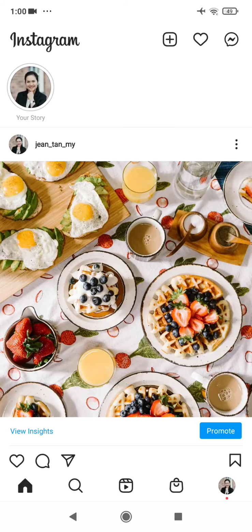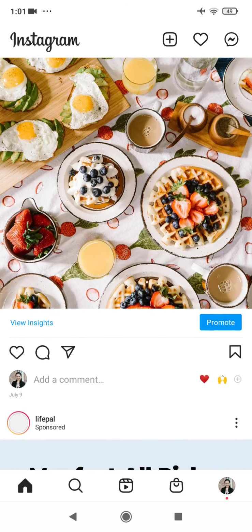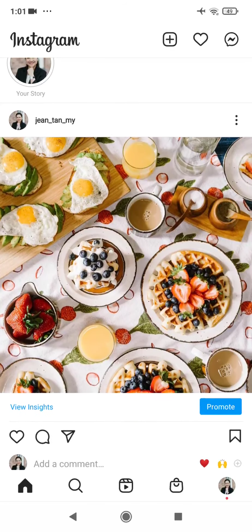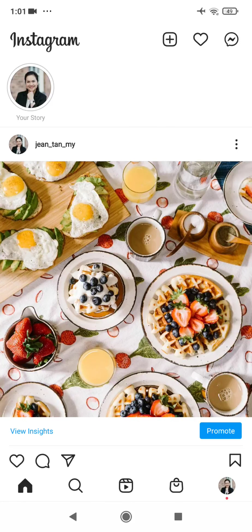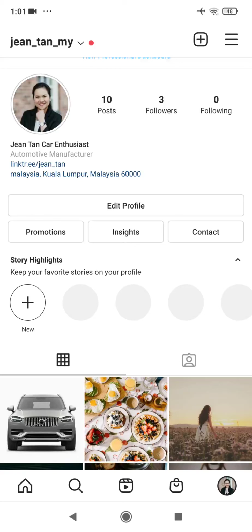Hi everyone. So I will teach you how to do a profile audit for your Instagram account. When you open your Instagram from your phone, it will direct you to your homepage. It will look something like this. On here, you can go to your profile page to edit your account. This is actually a business account, but don't worry, because the personal account looks pretty much the same.